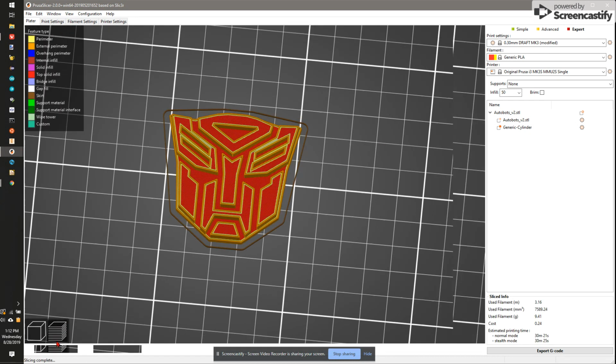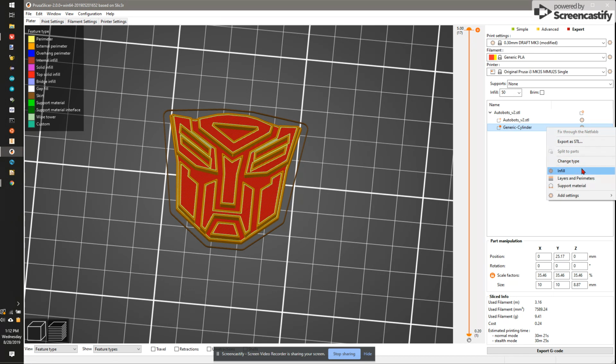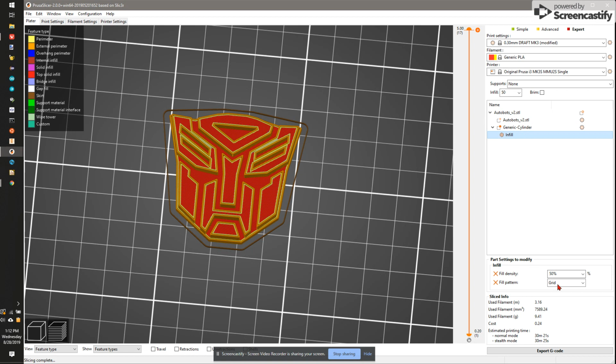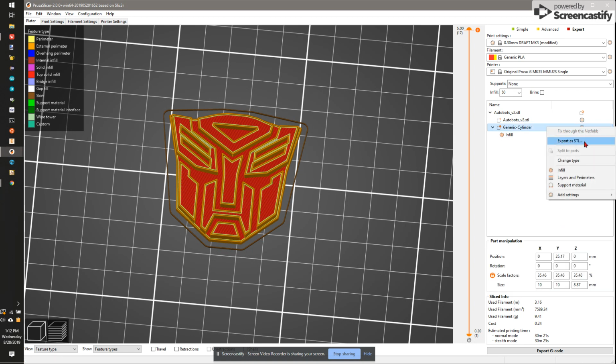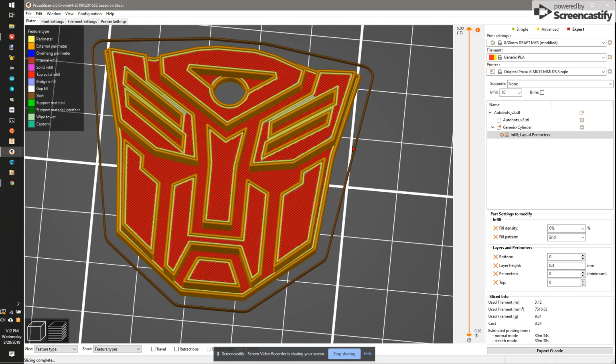And now if I go to my 3D view, nothing's happened. And that's because I haven't told it what to do with that cylinder yet. So I'm going to click on the cylinder, and I'm going to right-click on the gear, and we're going to change its infill and layers to 0. So its infill is going to be 0%. And I right-click again, go to Layers Perimeters, and I'm going to set everything to 0. Layer height should stay 0.3, but everything else should be 0. And all of a sudden, I now have a hole.